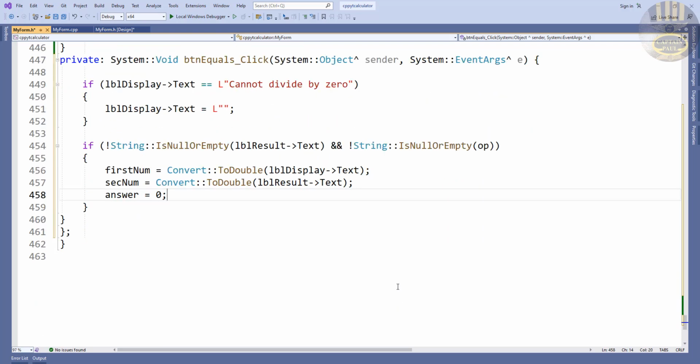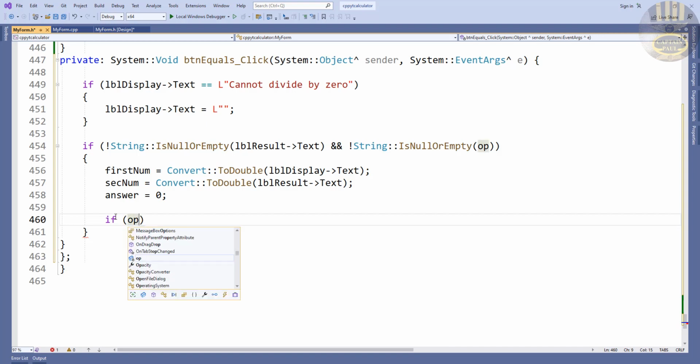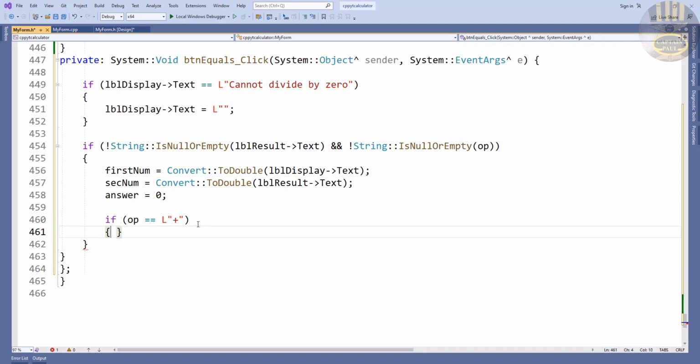Now we need to take care of the operator. Let's add. I'm going to be using an if statement. If OP equals L plus, then I want as follows: answer will be equals first number plus second number.